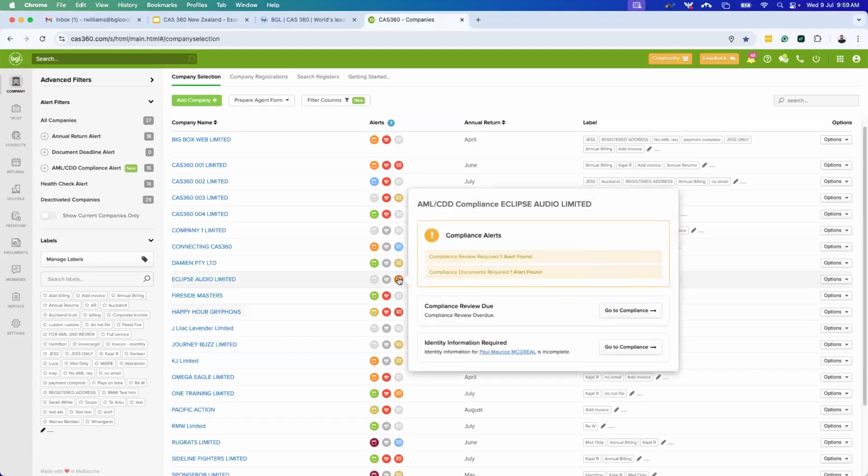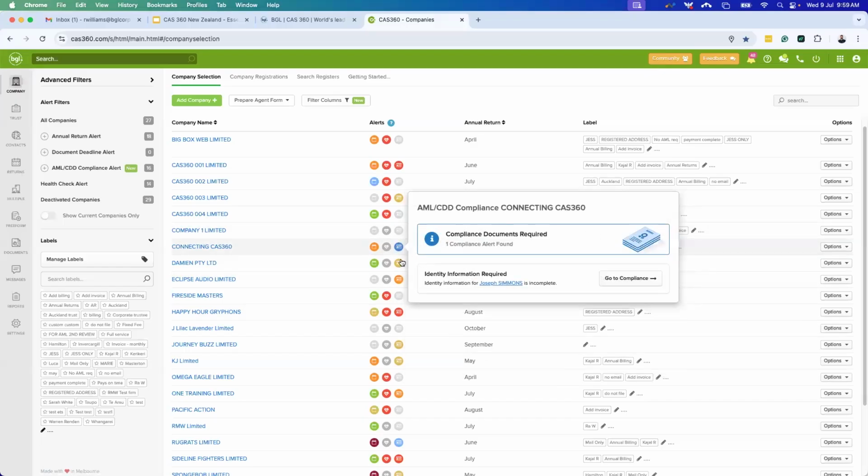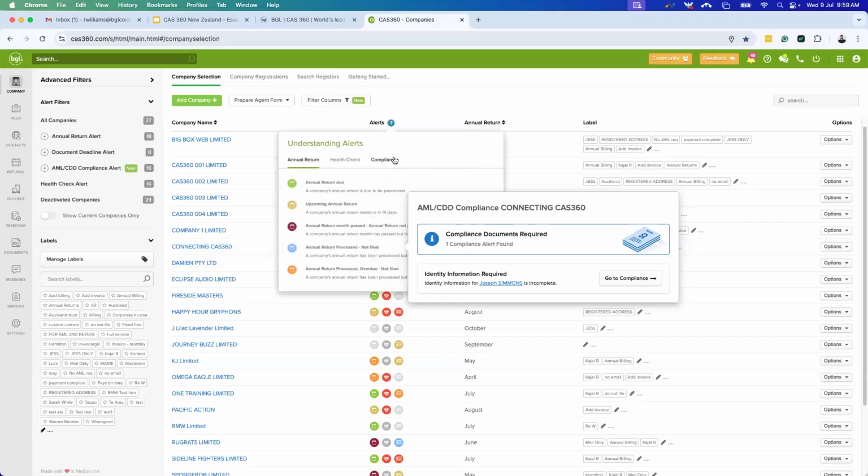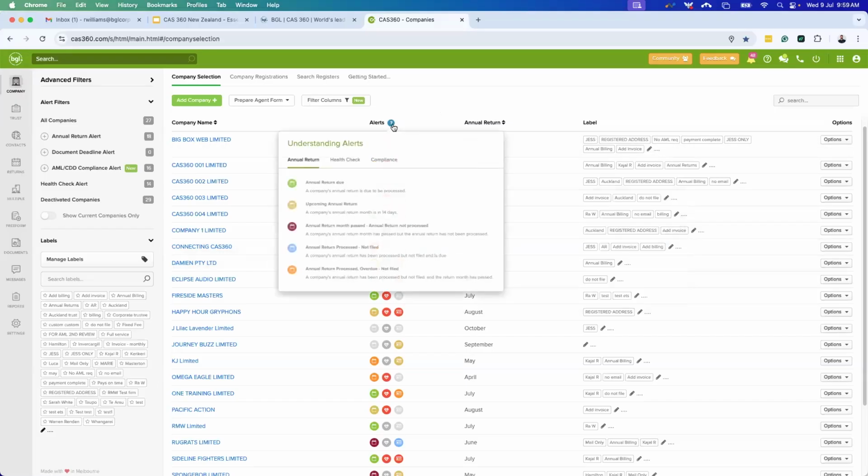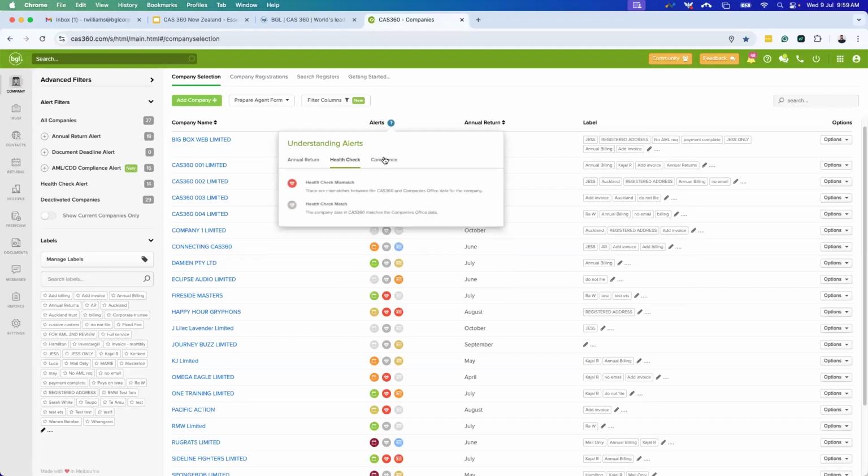What you will otherwise be notified of is if items or identity information is perhaps incomplete, if the compliance review is now overdue, and a range of information as well as items to help you keep on top of your compliance and due diligence requirements as such. Now, if you are ever unsure of what the colors might reference, you can also check out the alert section, and the little legend will break this down into what those all mean further, and of course what each color references.